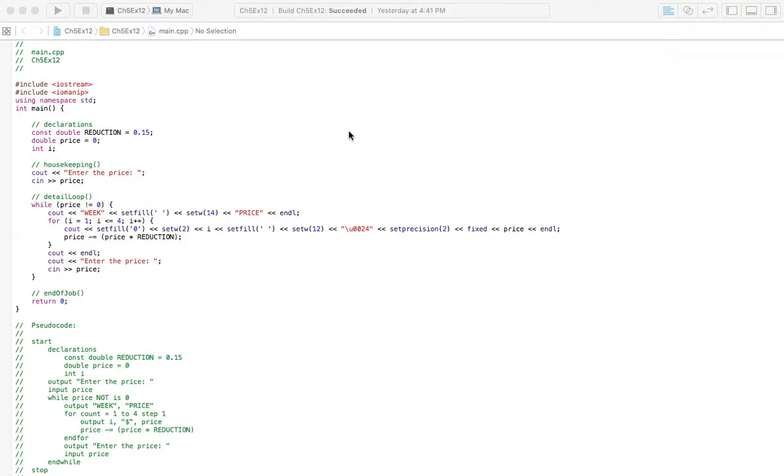Okay, with this problem we have an auction site and we're able to put up items and say what the price is going to be on those items. The problem states that each week, so they'll be up for several weeks, each week the price is going to be reduced by a certain percentage. And we're only going to check for a certain number of weeks.